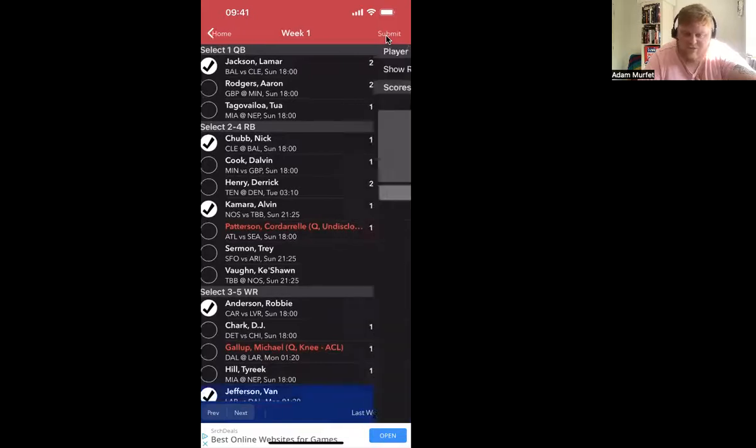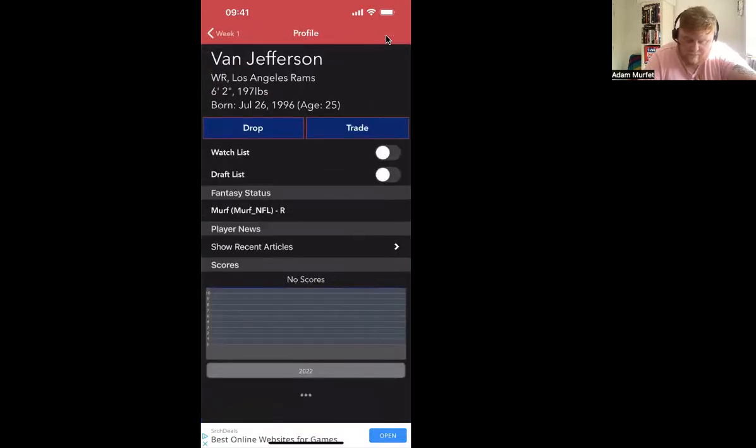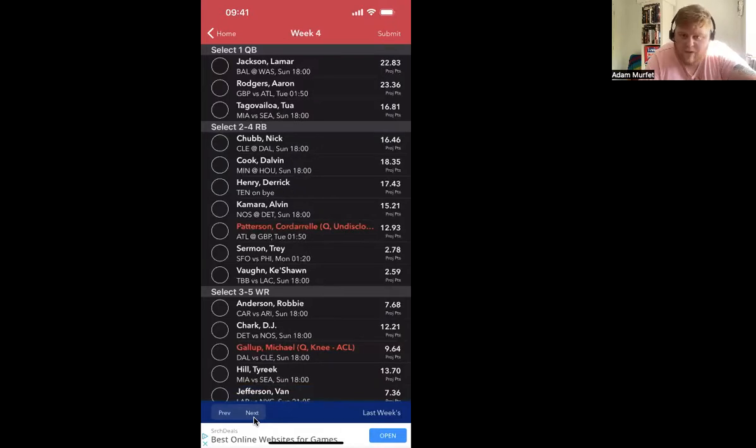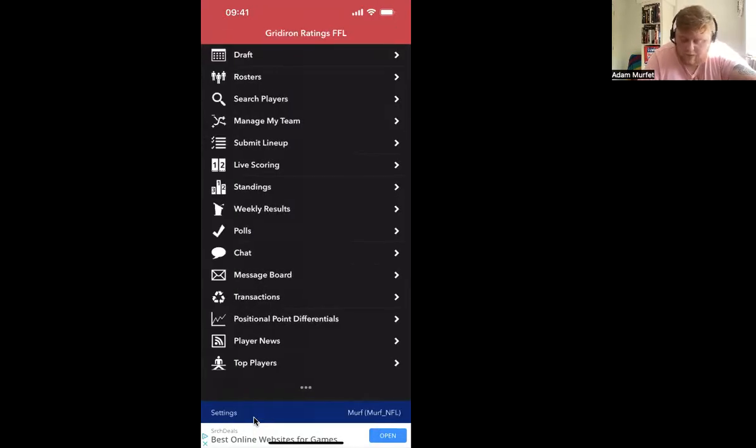You can also set future lineups. So you could just hit, at the bottom there, it says preview next. So I can hit next, and it takes me to week 2, week 3, week 4. So if I'm going to be away for a week and I'm not going to look at my phone, I'm not going to have time for whatever reason, you can actually set a lineup for future weeks, which is pretty cool. I quite like that a lot.